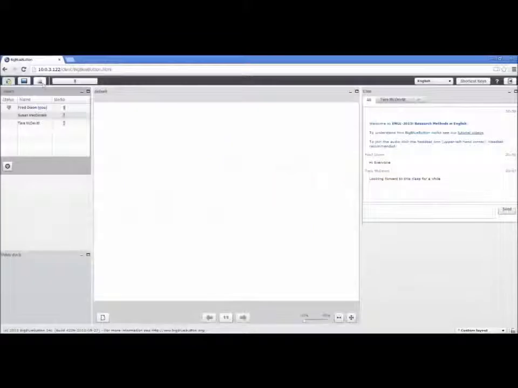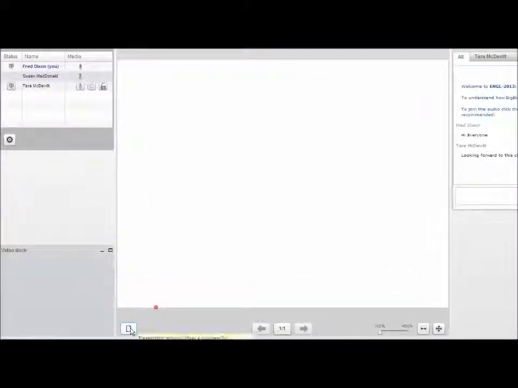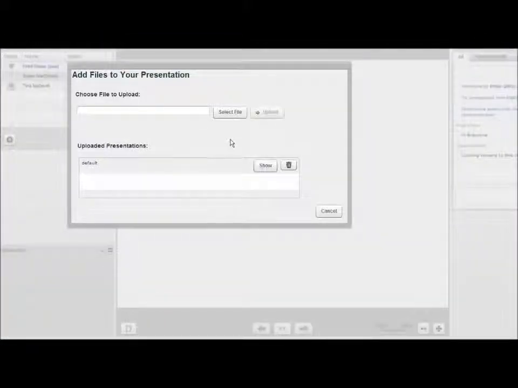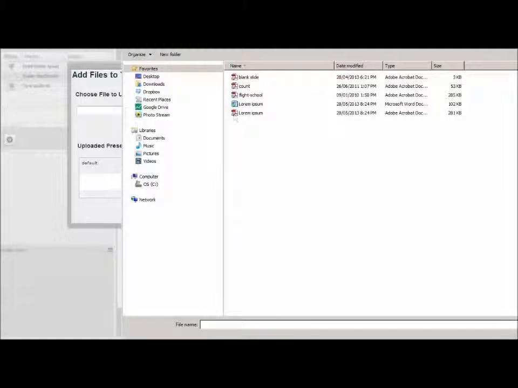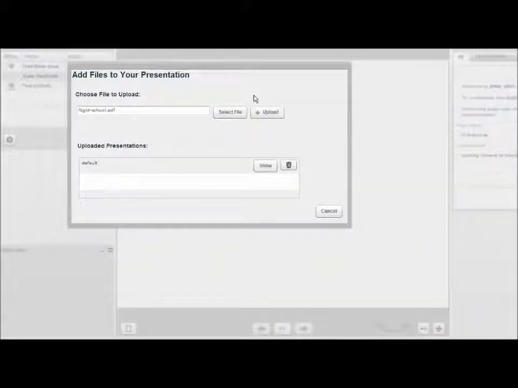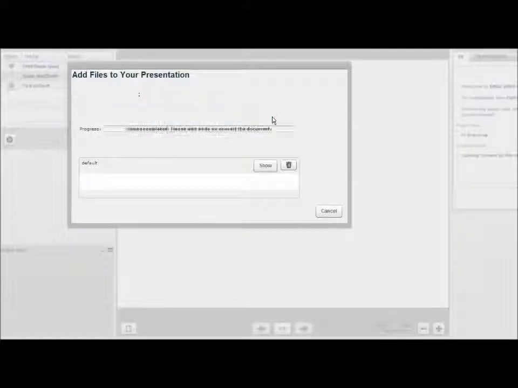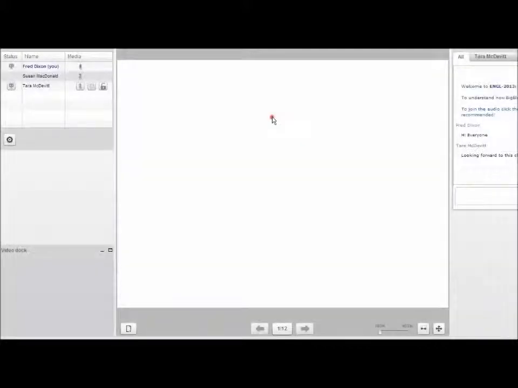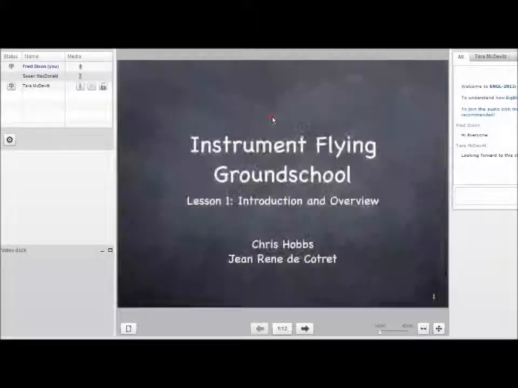Let's upload a presentation to this session. To upload some slides, click the Upload Presentation button. You'll get a dialog box where you can select a file on your hard disk. You can upload any Office document, but for best results, choose a PDF file. Once you have a file chosen, just click Upload. BigBlueButton will process the file and display it inside the client of all other users.